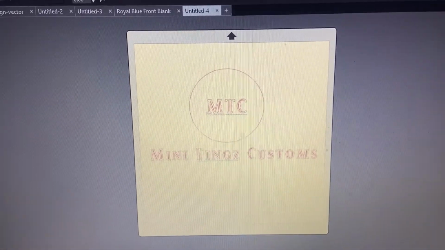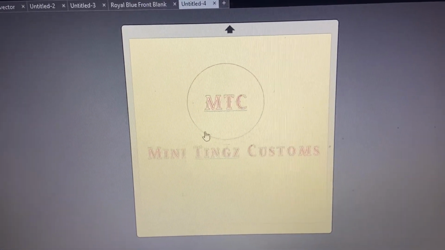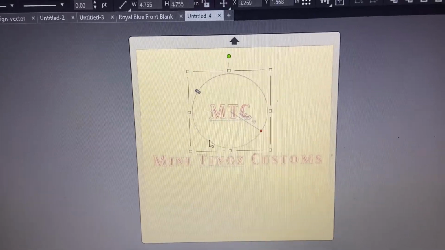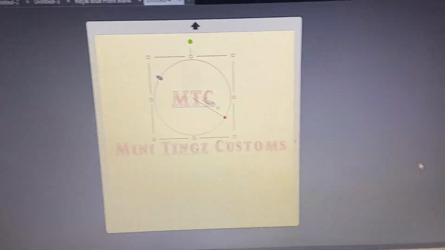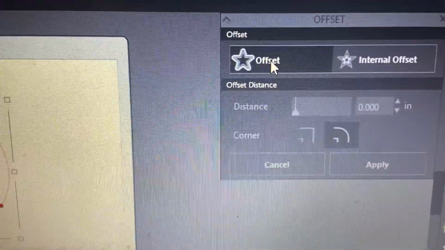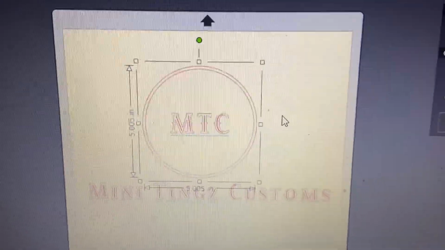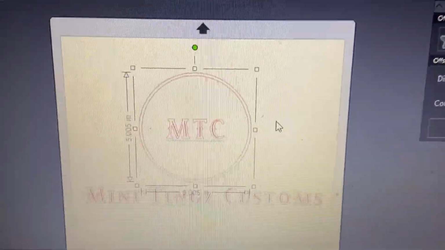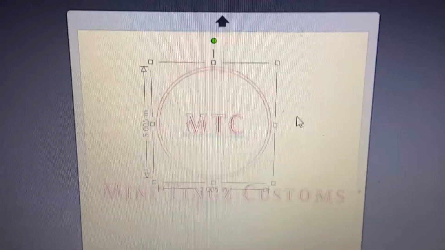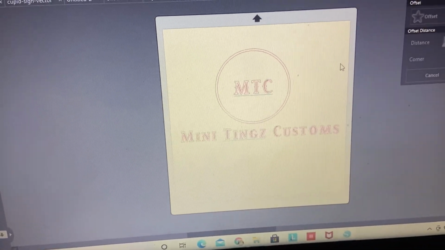All right, so the first thing we're going to do is, if you see right here, this circle is like one level, okay? So what we're going to do is go over here to this star right here, and then go to offset, okay? And if you see right there, that made the circle 2, okay? So it kind of gave a backing to the circle part. I'm going to start from the outside and work my way in, okay?